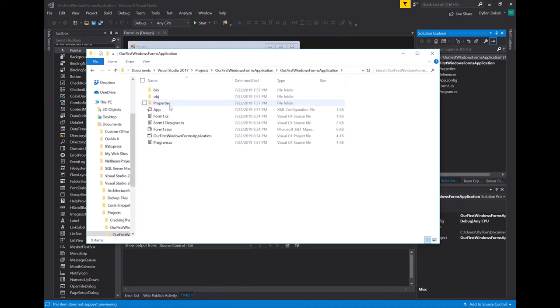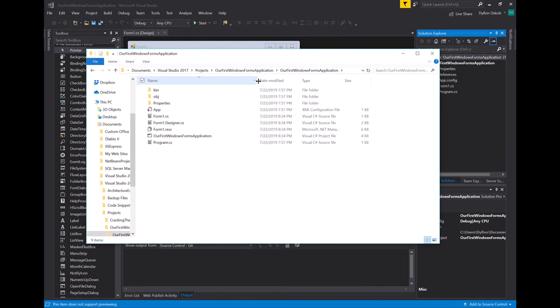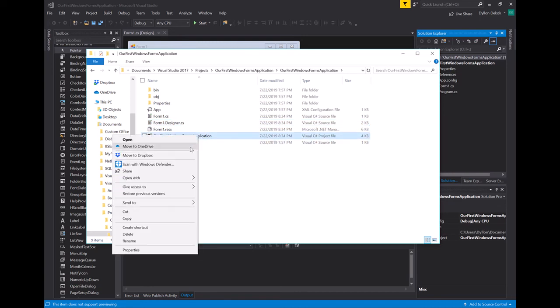So if I open this folder, you can see that all of my C# files are here. Here's my form code, here's my form designer, which is my UI elements. Here's my application, and if we come over here, you can see that it's a Visual C# project file. So this is probably, at this level, the most important file in your application. Your project file has all of the stuff your application needs to run.